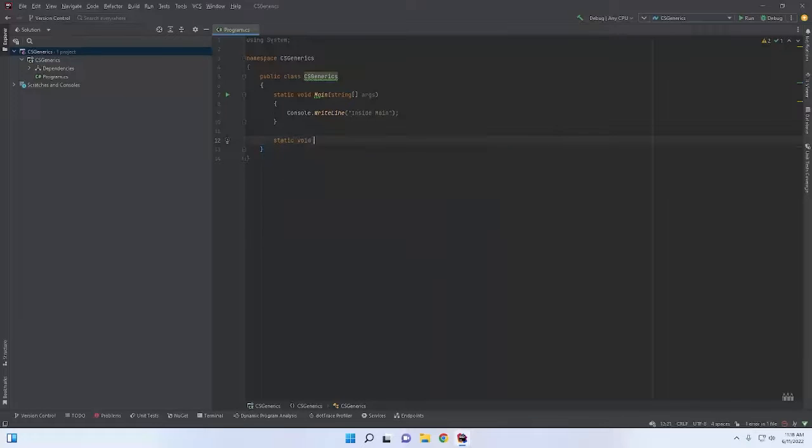Static void, and I'm just going to say PrintType. Now let's say that if we call this method, we want it to just print out to the console whatever type of data it is. So it's a very simple example. We don't know what we're going to be passing to this method.